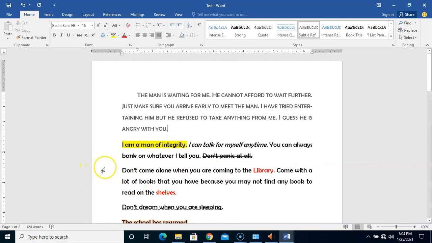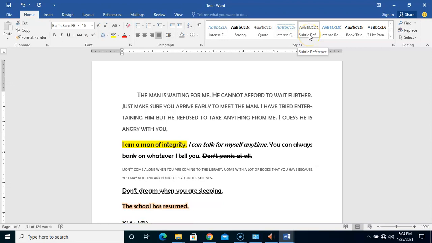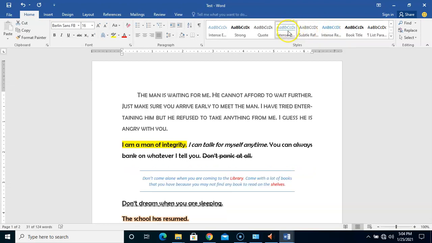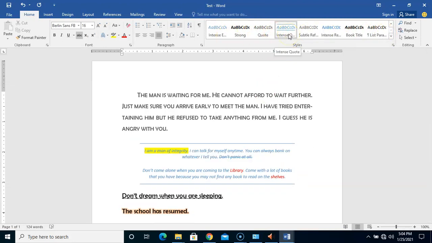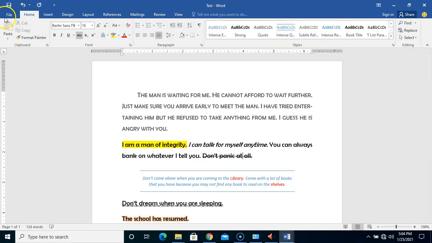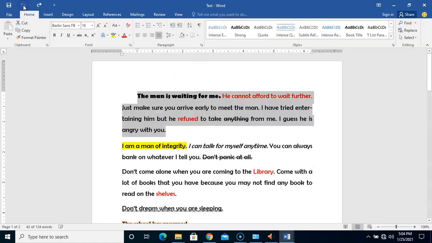Can you see that? Let's say I want this one to be something like that as well. I'm going to look for it. Where is it? Can you see intense reference here? So this is another one. I'm going to apply it. If I want it to be quote, I can apply it. Can you see that? So depending on what you want to achieve, you can play around with the styles. I hope you get what I'm saying. So that's one thing you need to understand here. So I'm going to undo them because I don't need them.